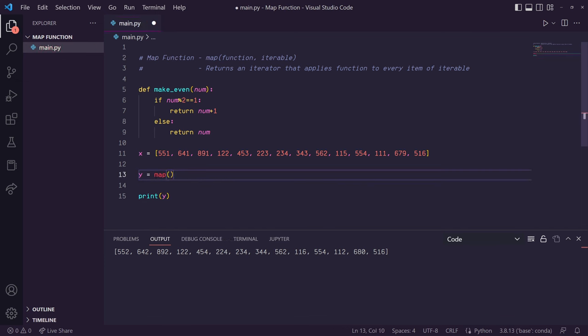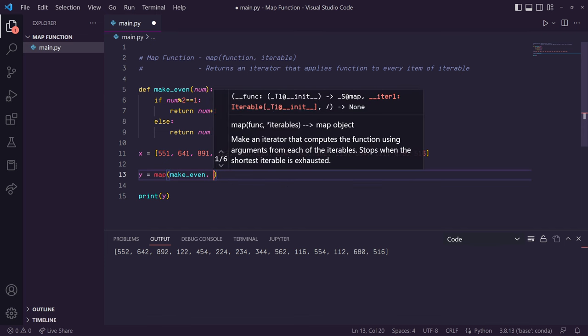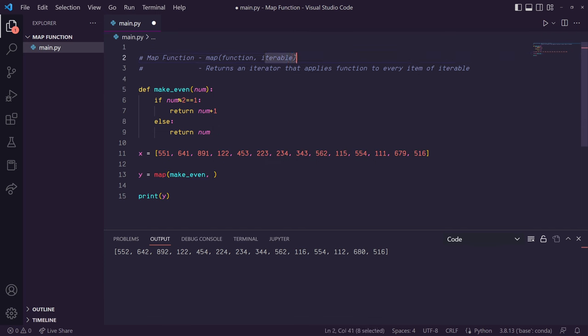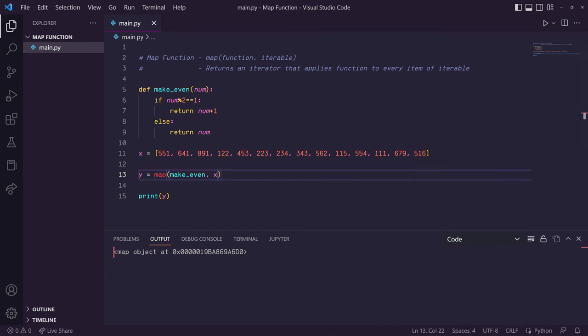So let's do y is equal to map, and remember our first input needs to be our function. And our function here is makeEven, and then our second input needs to be our iterable, which is just our list of numbers called x. And so the map function is going to take our makeEven function and apply it to each of these numbers in our list. So we can run this, and we get a map object here.